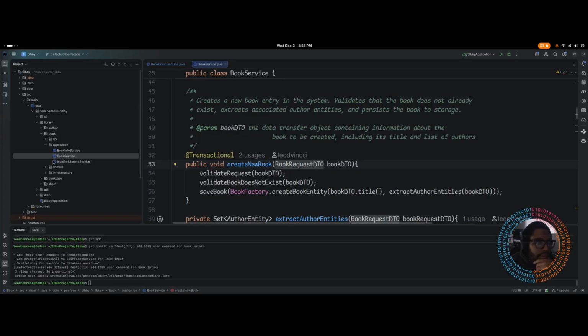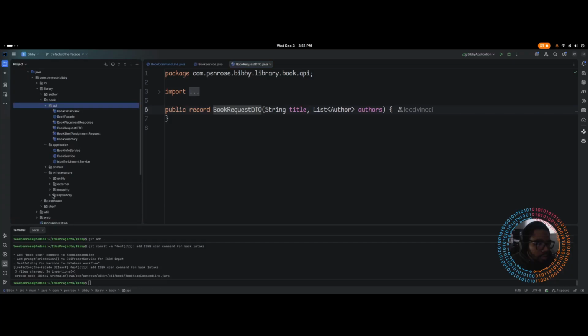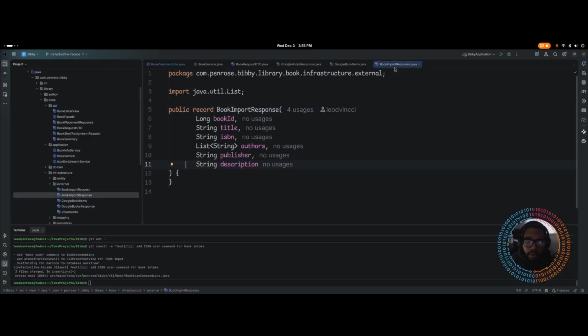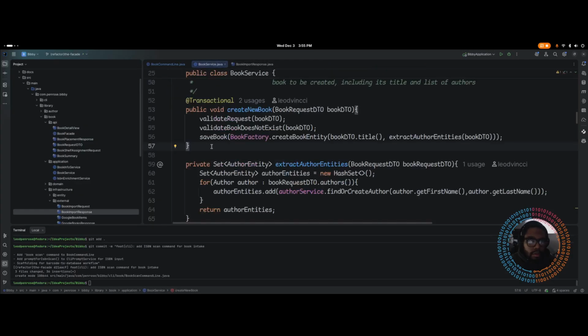The book request DTO, book here, book request DTO. That only gives you the title and the authors. I mean, I can use that and refactor later to start adding a bunch more stuff, or just create a new one, right? And what about here? Structure, mapping, external, book import response. Can use that. Book import response. So let's do that. We'll use this book import response.